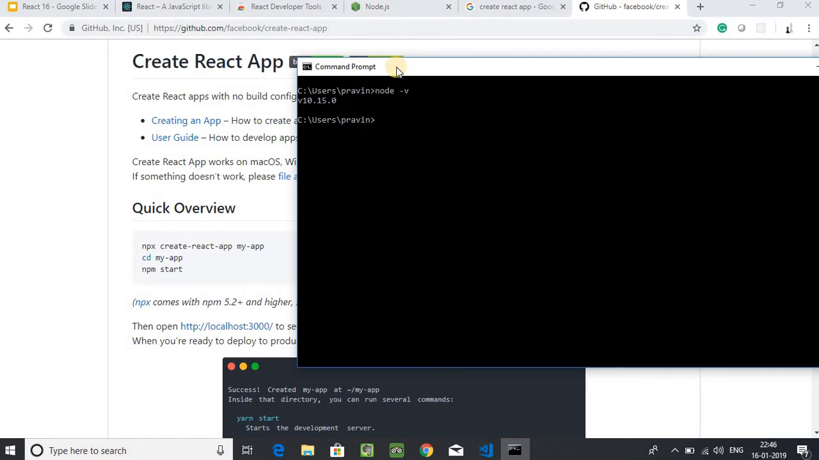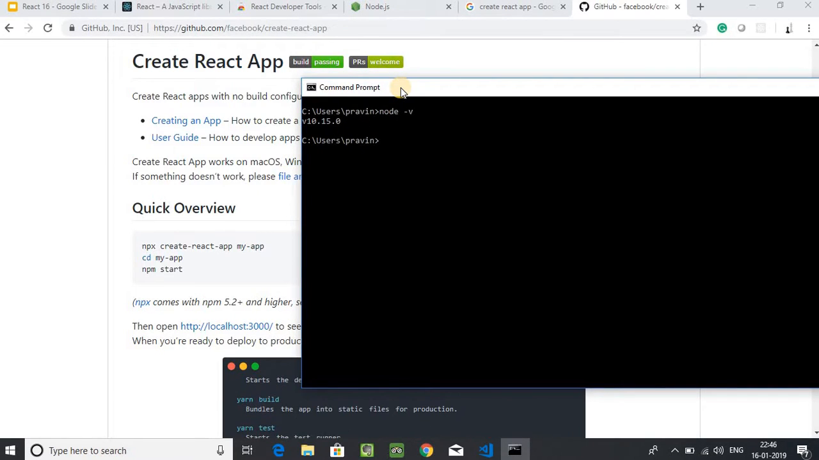Let's do this. I have Node.js installed, so I will write npx. Here are some details they have provided, so I'm just following this. npx create-react-app, and I will name it demo app. npx is the npm package runner. It downloads the library and also executes it.